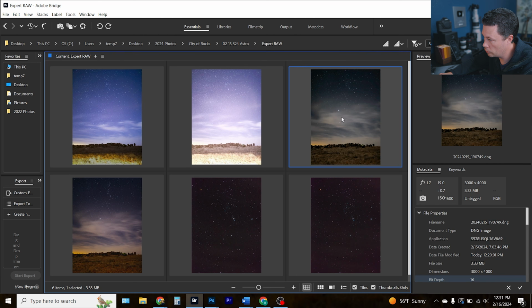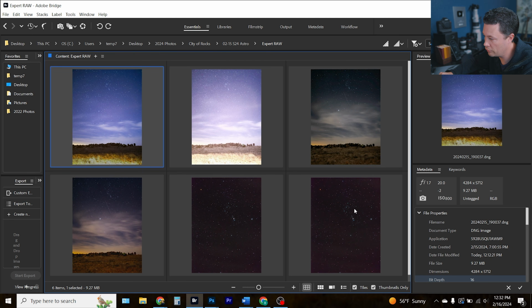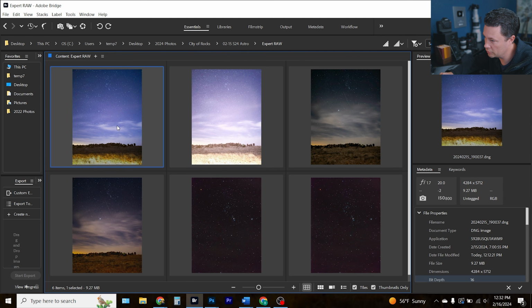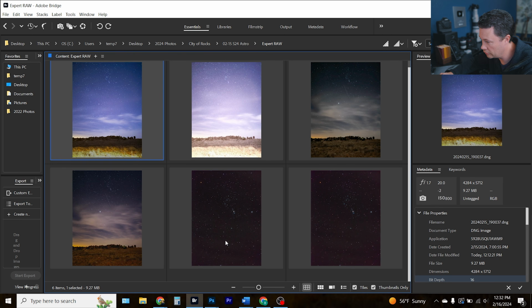So back on the Expert Raw Astro 4-minute exposure, the raw file is only 3 meg. That is not good. And the same thing with this, the raw file is only 10 meg, not 9.2 meg, and the JPEG is 5 meg. That is just not good. They're doing a lot of weird things with their raw data, and then it's not very raw.